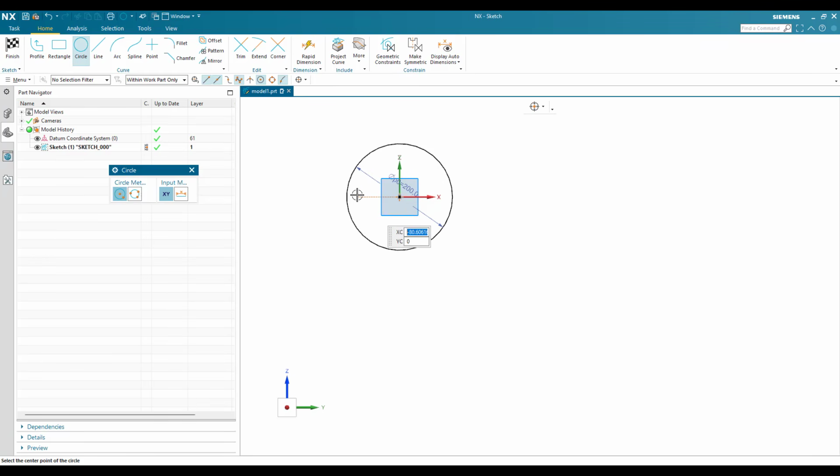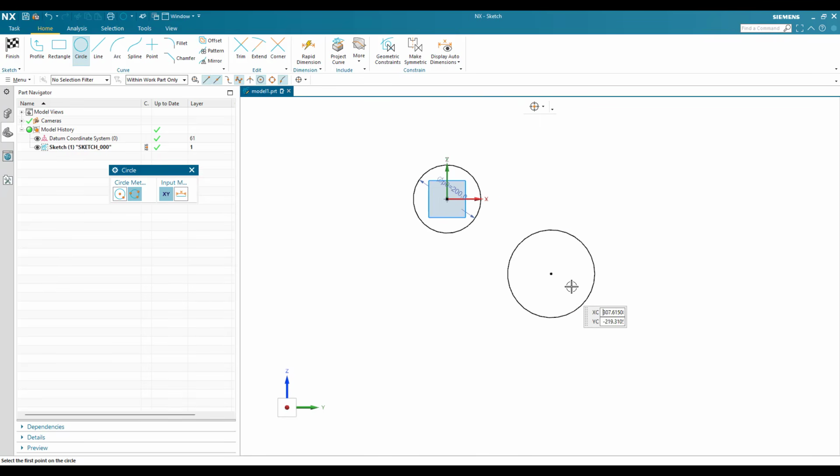This is by 2 points. One is you give the center point, and the second is you give the diameter. Now the second method is by providing 3 points. So you can see here the first point, and this is the second point, and this is the third point. You need to enter 3 points in order to create this particular circle.